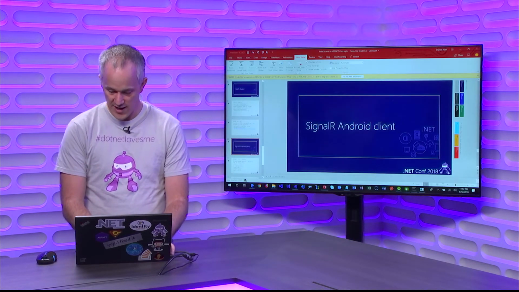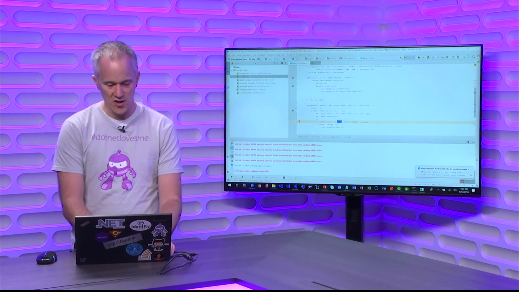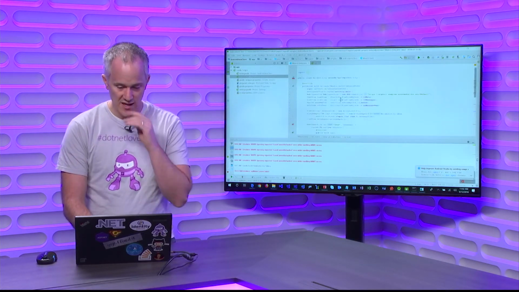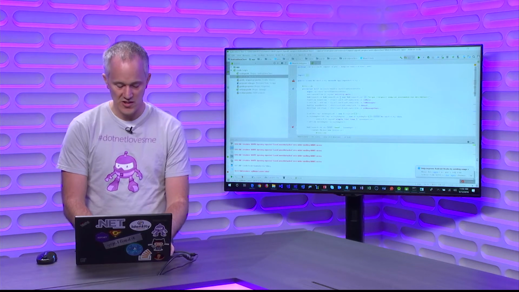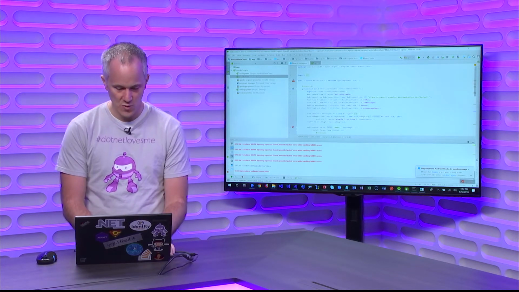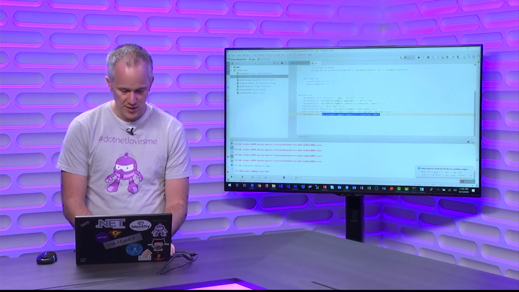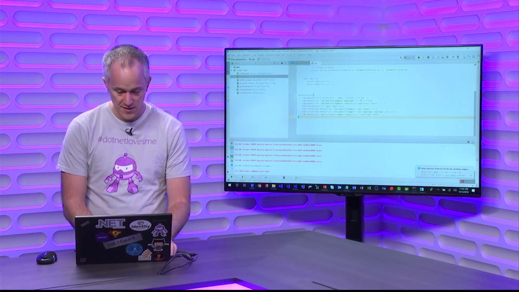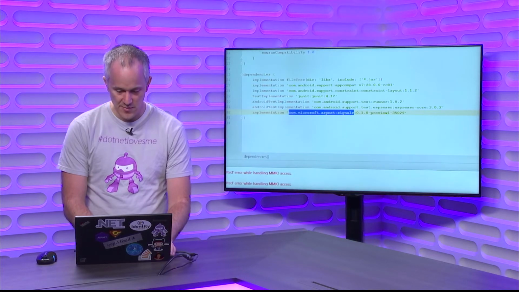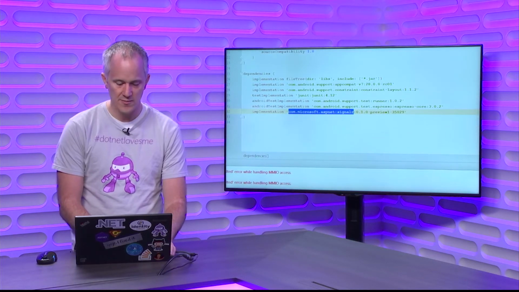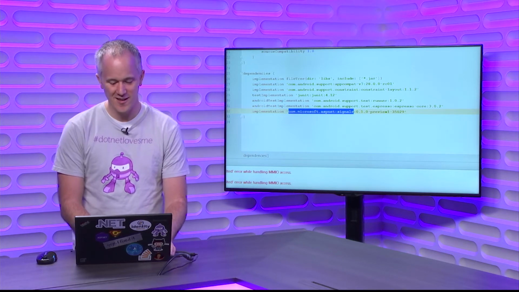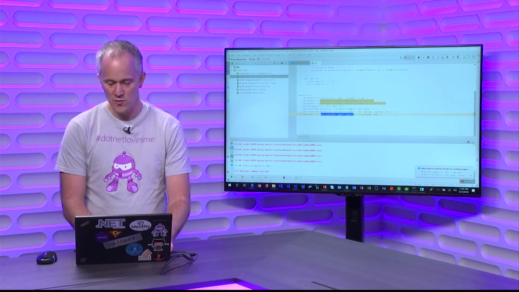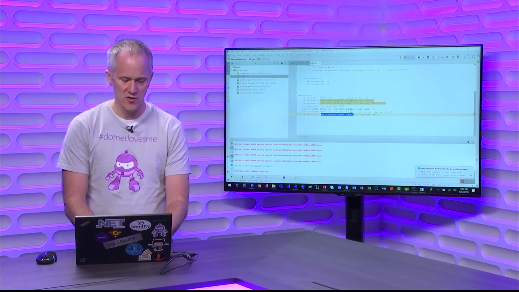Okay, so I have Android Studio installed here with the SignalR Android sample already wired up. If we look at the build.gradle file, you can see the SignalR library being added as a dependency: com.microsoft.aspnet:signalr. This is the Preview 1 version. We need to update that to Preview 2, but the code is basically the same.